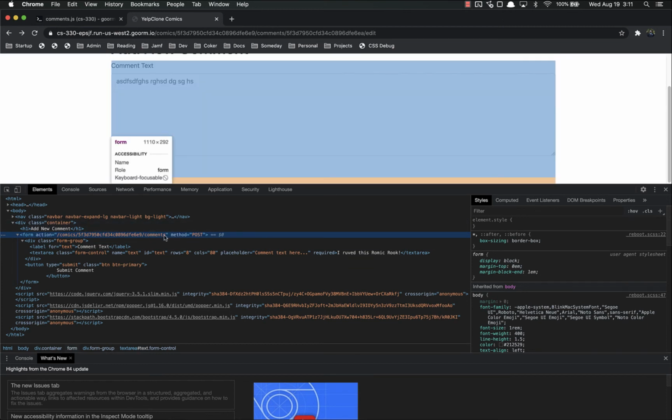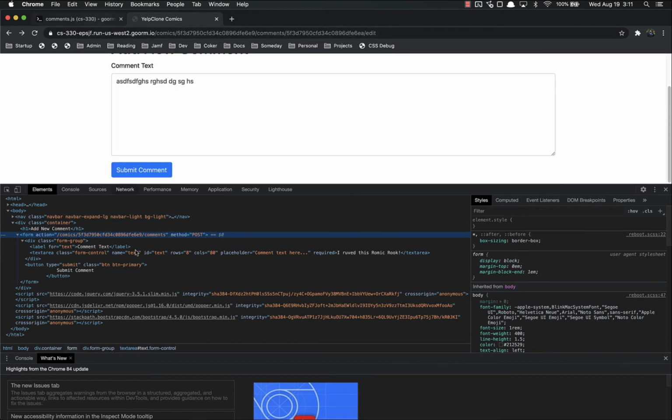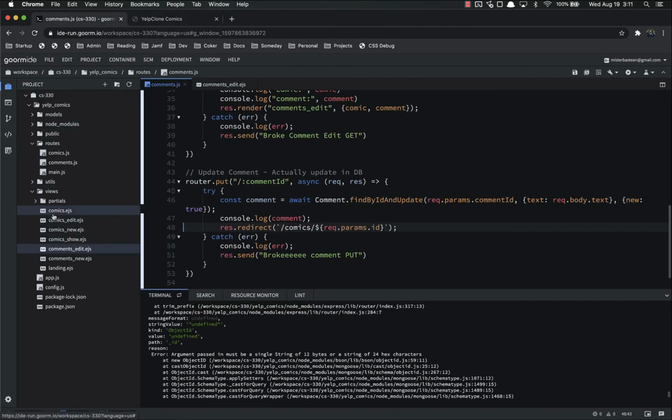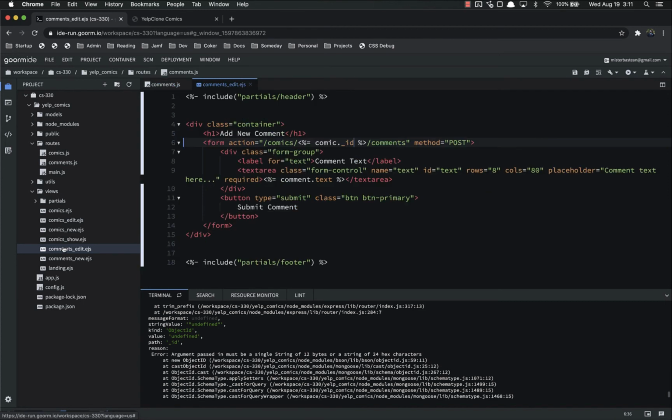Comics/ID/comments. It does not have that last comment ID on it. So that means there's something wrong with our view. So let's look at our view. Comments/edit. And our form action goes to comics, comic ID, comments. We are not. Yep, there it is right here.